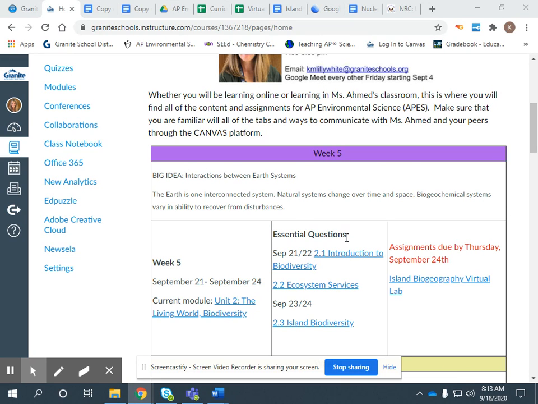together. On Monday and Tuesday, September 21st and 22nd, we're going to be covering these two topics: Introduction to Biodiversity and Ecosystem Services. Remember, we're also going to be continuing to collect data on our eco columns project. So make sure that you're continually updating your spreadsheets to collect the data for those eco columns.